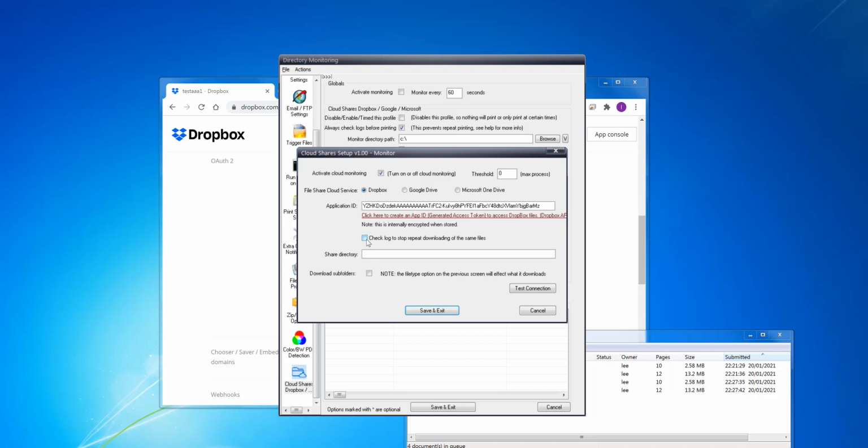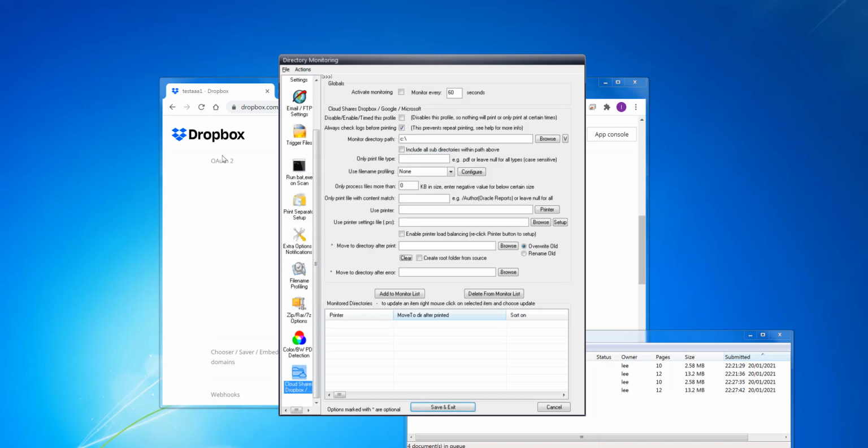You can check the log to make sure you don't re-download the same file over and over again and print it. You can test connection in here as well to make sure it's connected okay. Set the directory in subfolders if you want to do. So save and exit, same as normal. Add to monitor list. This is normal setup. So it's going to download the files to CPath in this case. If you scroll across, you can see the settings there, and that will monitor and download the files when they appear in Dropbox.